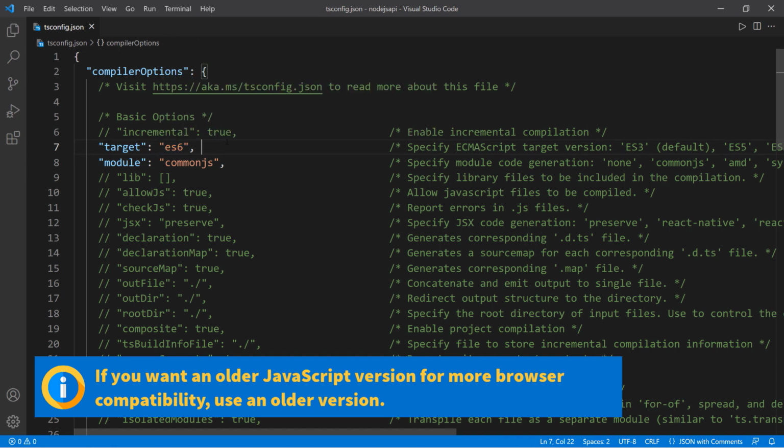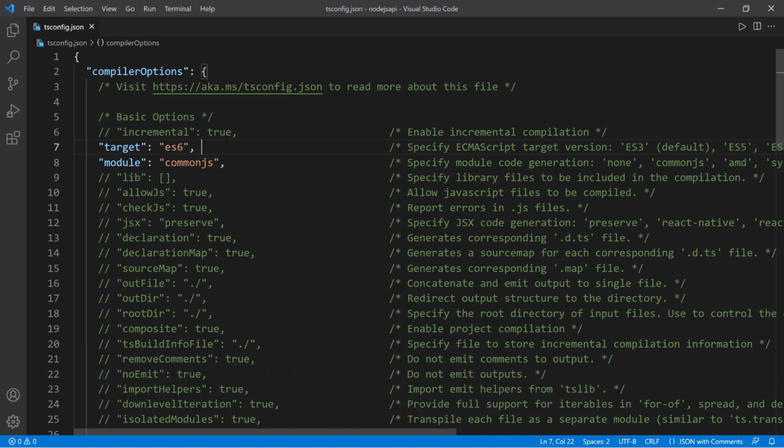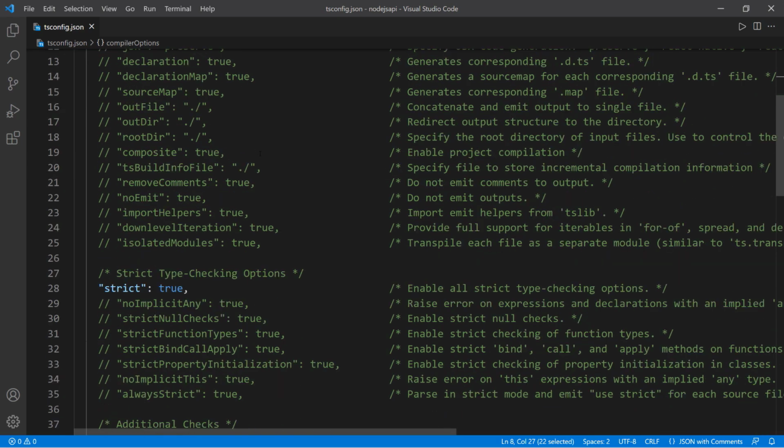And what that means is that whenever it's gonna take all the TypeScript code, compile them, and then transpile them to JavaScript, it's gonna do that using ES6 syntax or the ES6 version of JavaScript. And we can leave module for CommonJS, and I'm gonna scroll down a little bit.